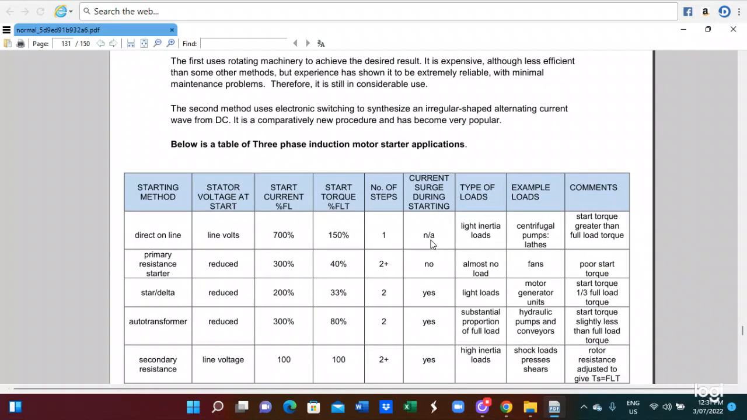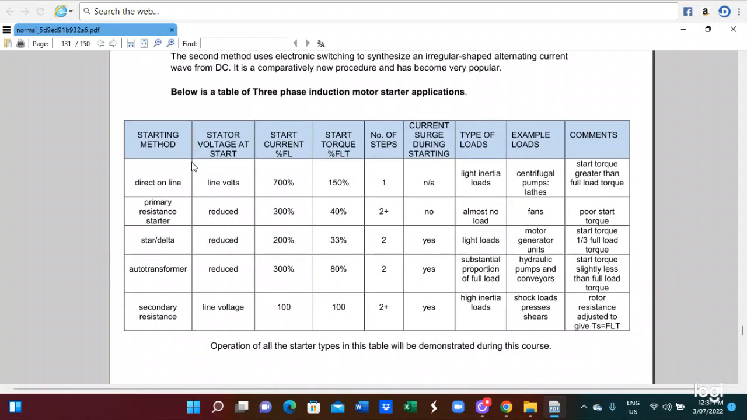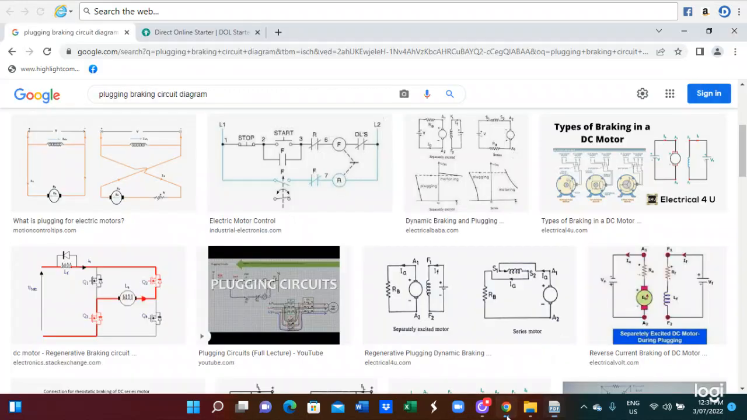So this table shows the starting methods: motor voltage, starting current, starting torque, number of steps, current during starting, and comments. This is for the direct on-line starter, primary resistance starter, star-delta starter, auto transformer starter, and secondary resistance starter. Those are the starting voltage and current relationships. Then if you want to change the frequency, we use a frequency control circuit.